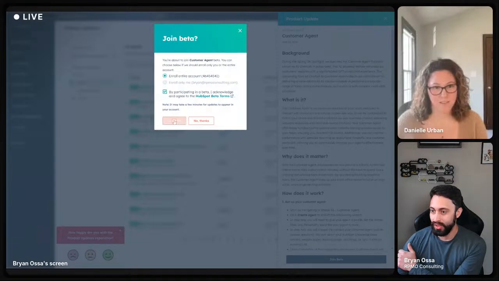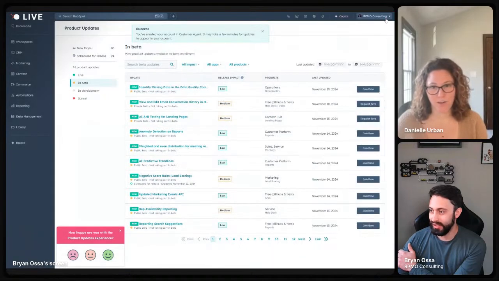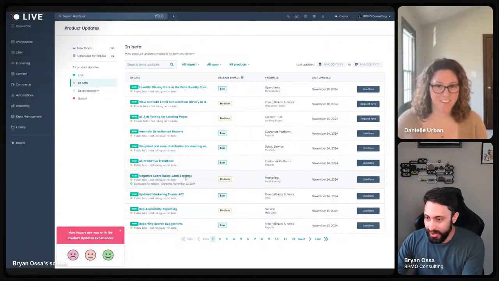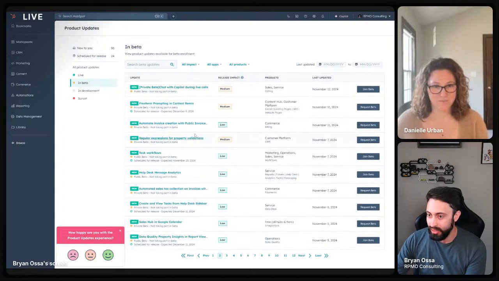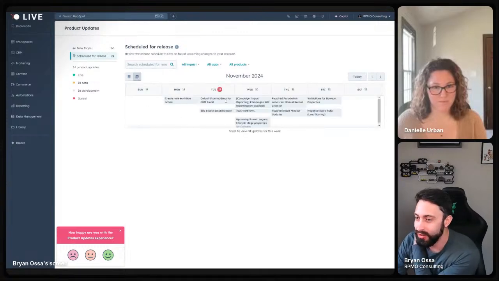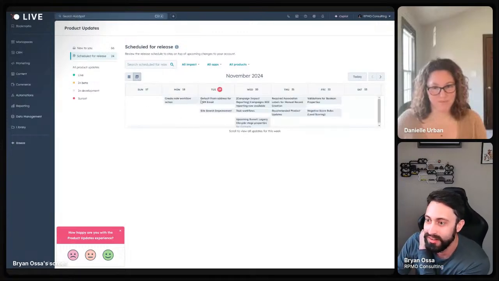I always just go to all product updates to make sure I don't miss anything. You can now go through and toggle through all the various betas that are actively available versus what's coming and scheduled for release, so you can get all hyped about it. Oh, this is really cool.